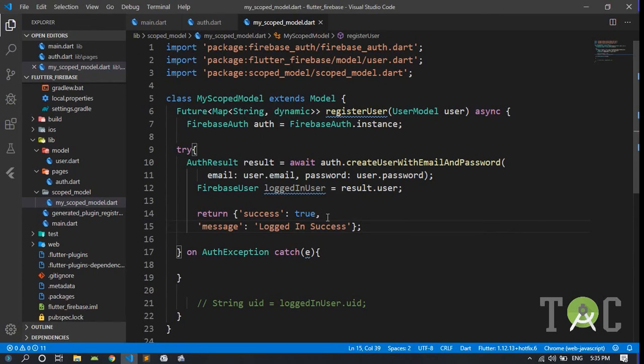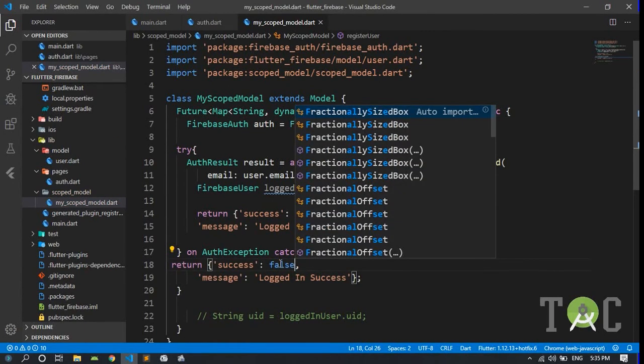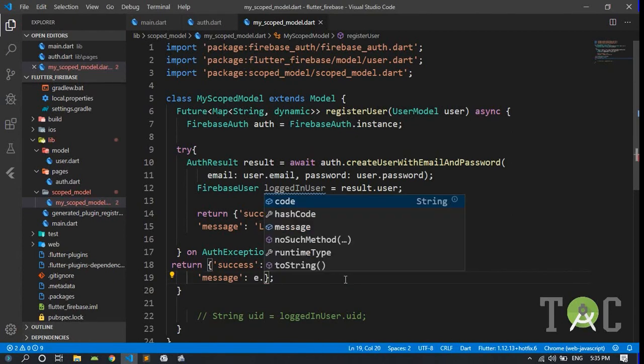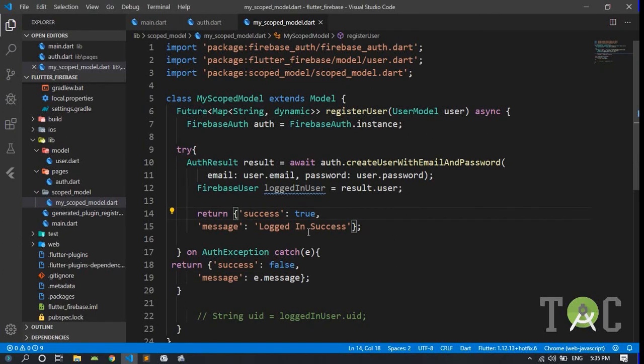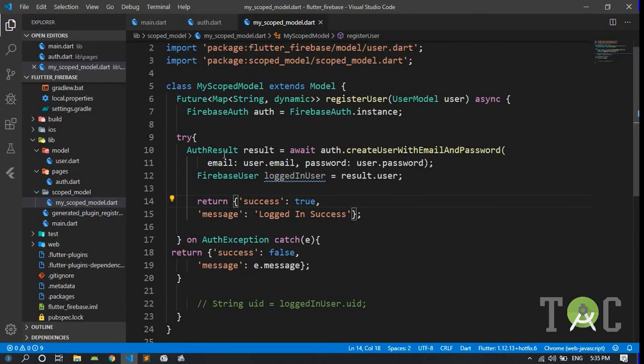Just copy this return statement and paste it in the catch block, and the success will be false, and the message will be e.message. This will return whatever error occurred, like the email is badly formatted or the password is very short, whatever it is, we'll get that. Okay, so by these codes our authentication or registration will definitely work. Let's implement it in our auth page.